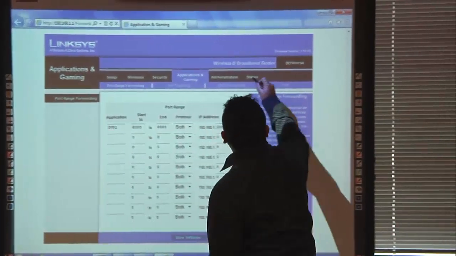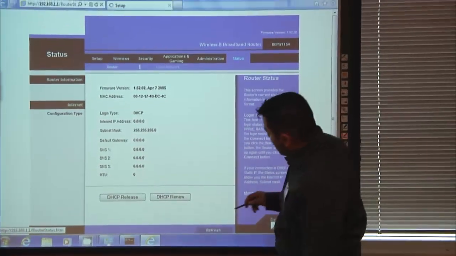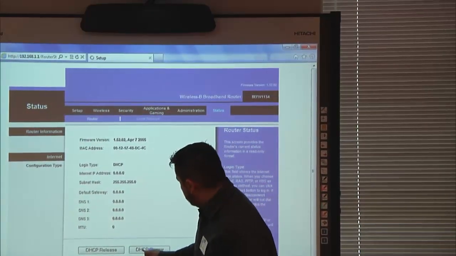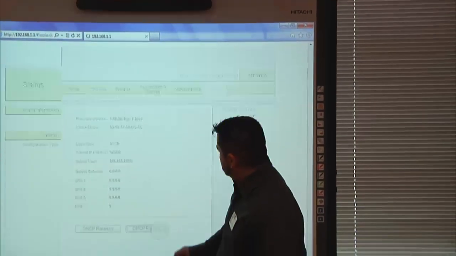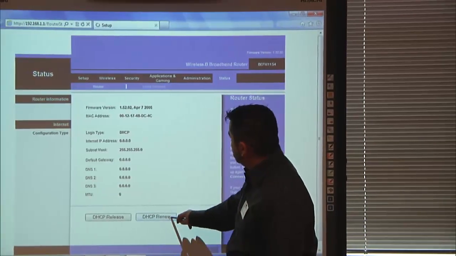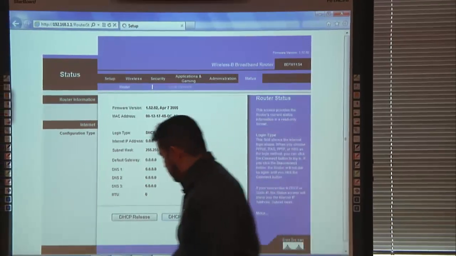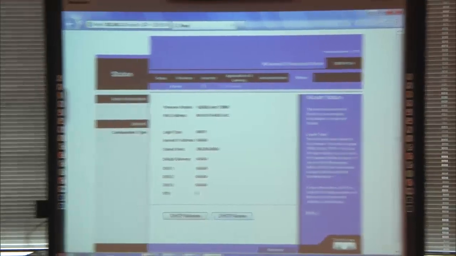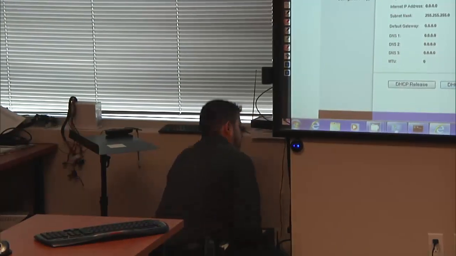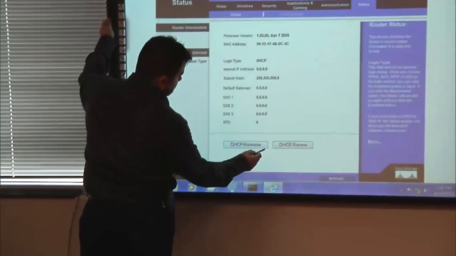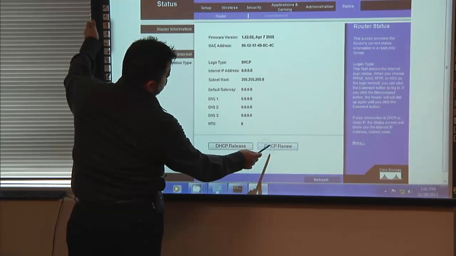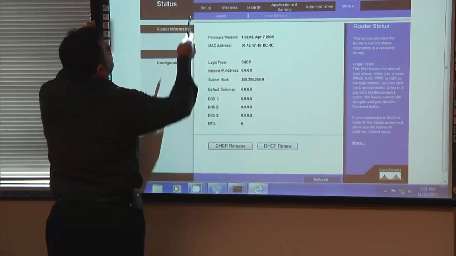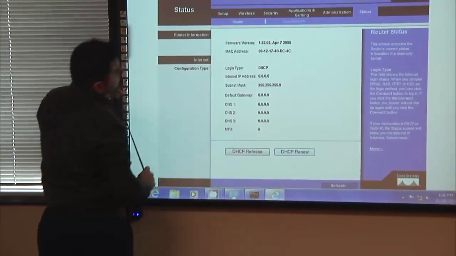So I'm going to go to status, and let's DHCP renew. No? Don't want to? Come on, guy. You know you want to. Did I plug it in the right port? Yes, I did. It's still going up there.